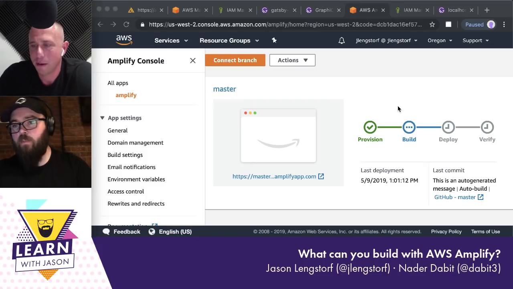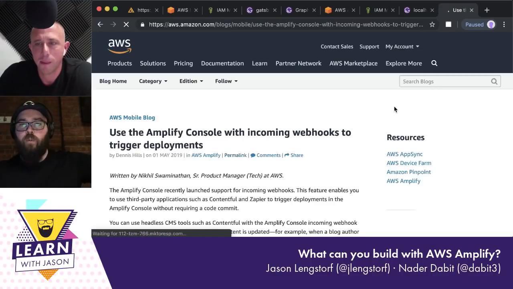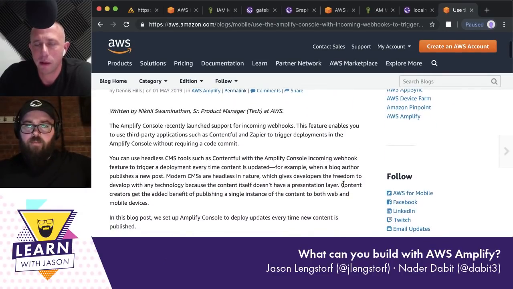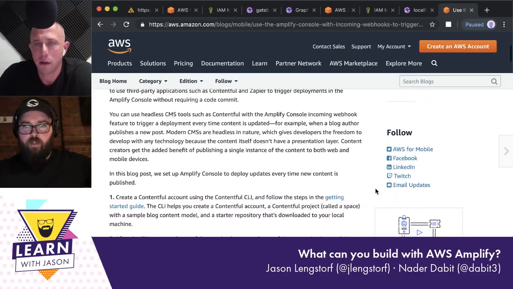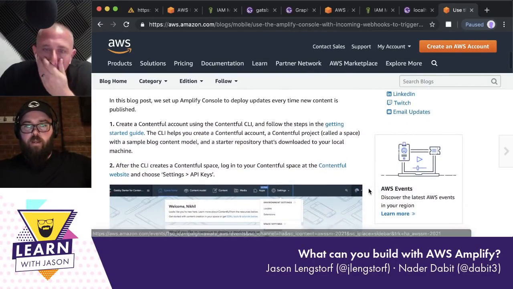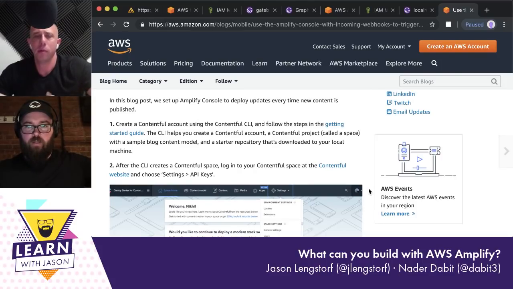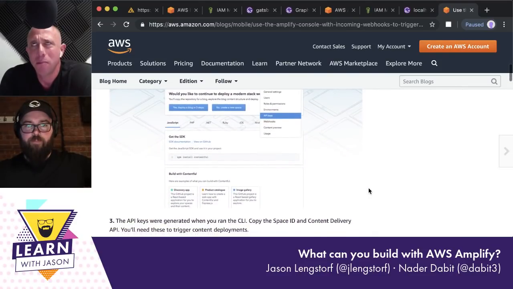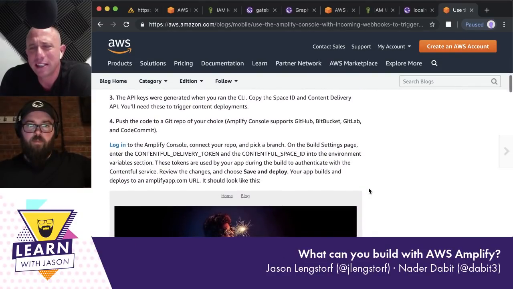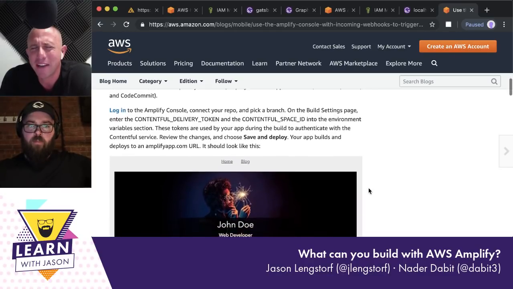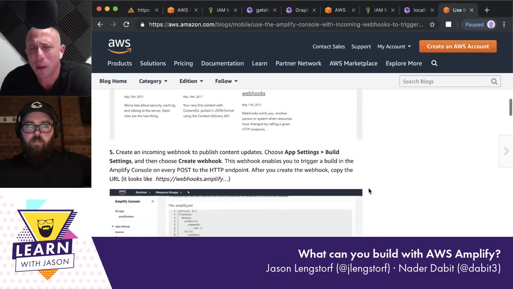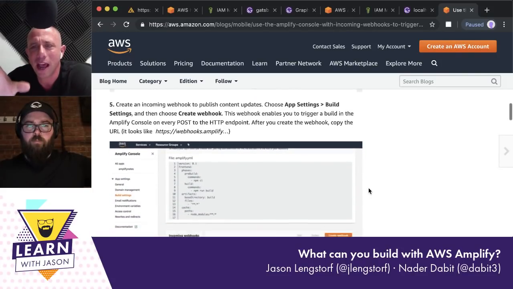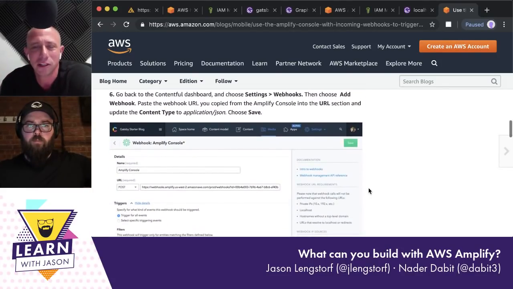We are currently building, and let's take a look at this while we're waiting for it to build. Effectively, what we would want here is for AppSync to trigger this build. I haven't done it with AppSync, but the way that would work with webhooks, I'm guessing, is that you would have a DynamoDB trigger hit a Lambda function, and then trigger the webhook.